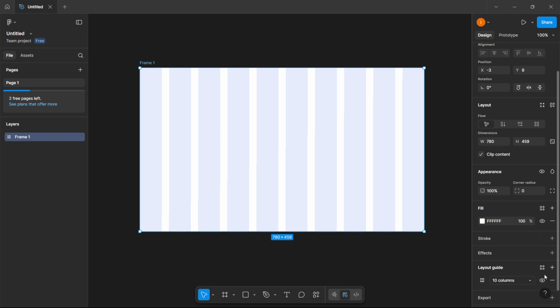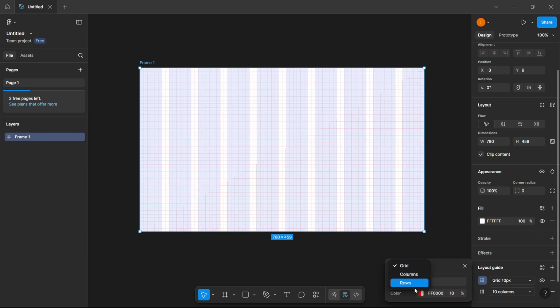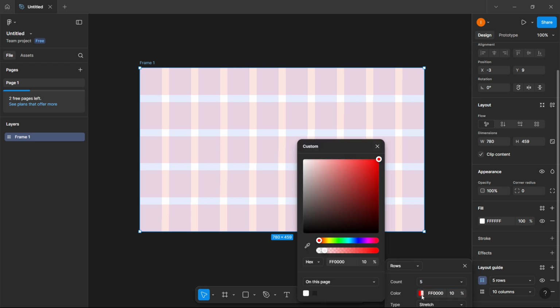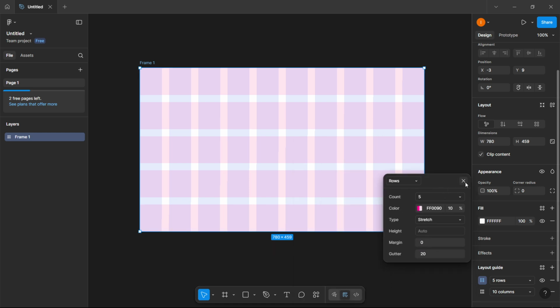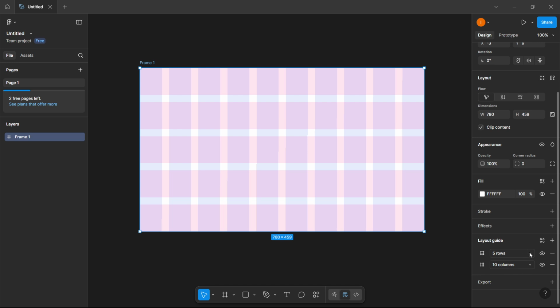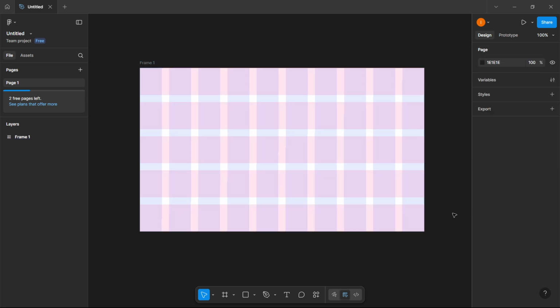And after you do this, you can just keep on adding new ones. So for example, let's say I now want to add rows as well, and let's make these like purplish, pinkish. There we go. And then you can just add them in like that, and you can customize this however you want, hide it, reveal it back, and do it as you wish. So that's pretty much it.